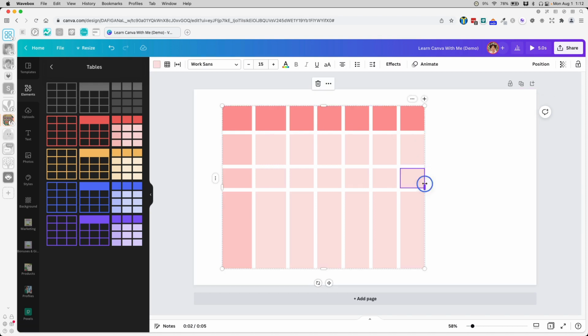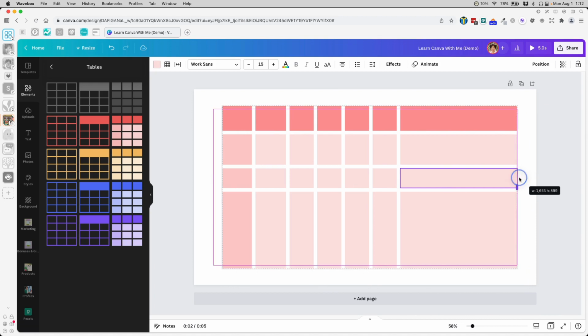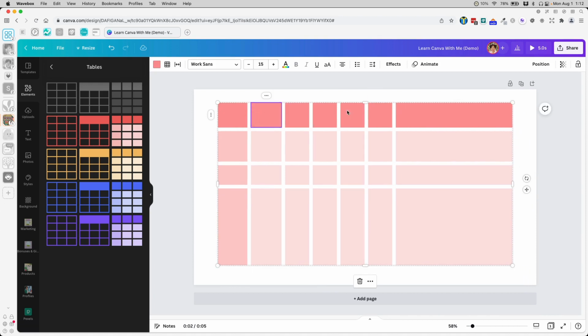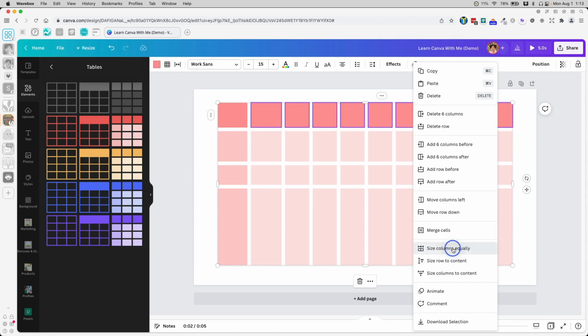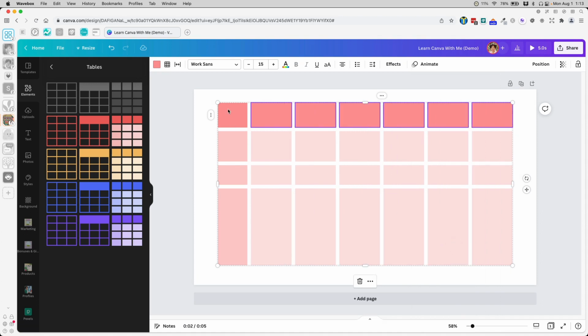Now I want to make it larger, and let's say I want to make these the same widths. We size columns equally like that. So these would be the days. And now I can just double click inside to add text. So this would be Monday.